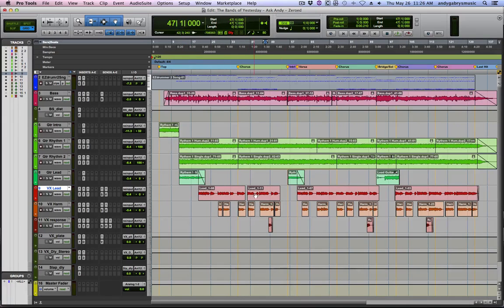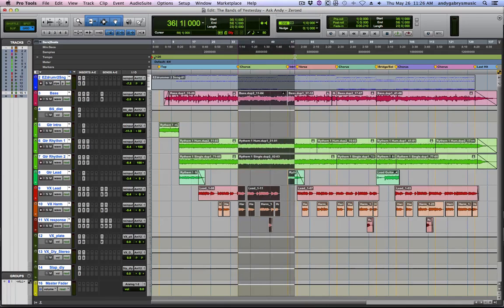Okay, last thing for a quick mix. Some kind of mastering effect to bring this mix up to a competitive level. In Pro Tools, you can stick it right on the master fader.